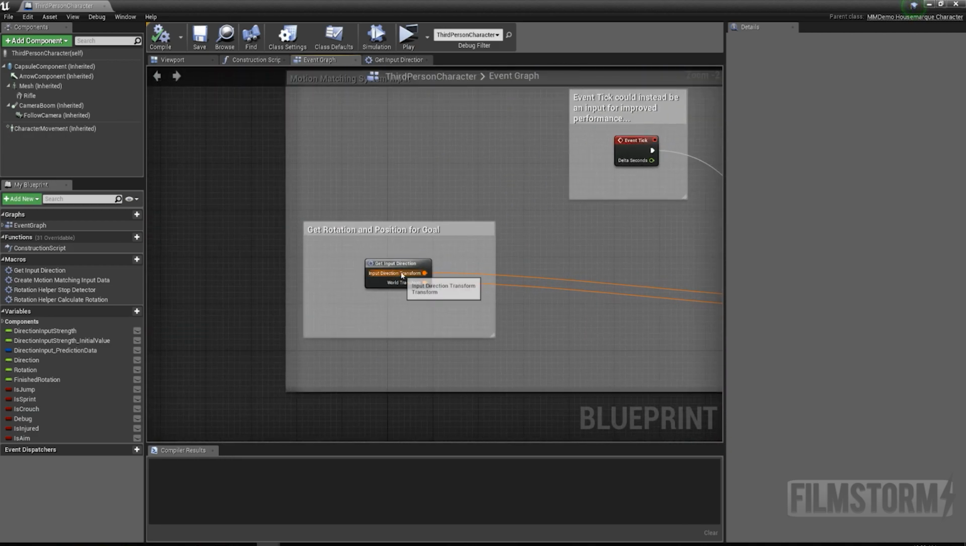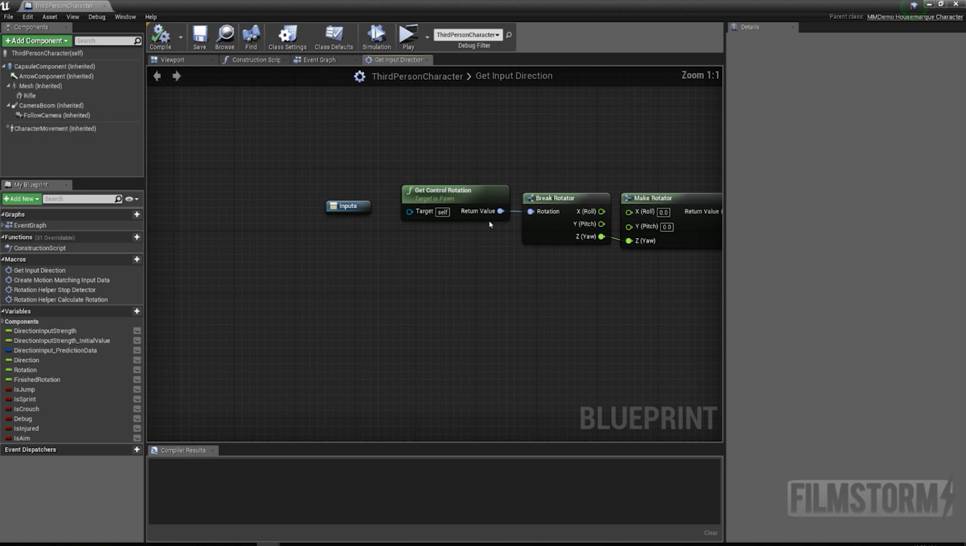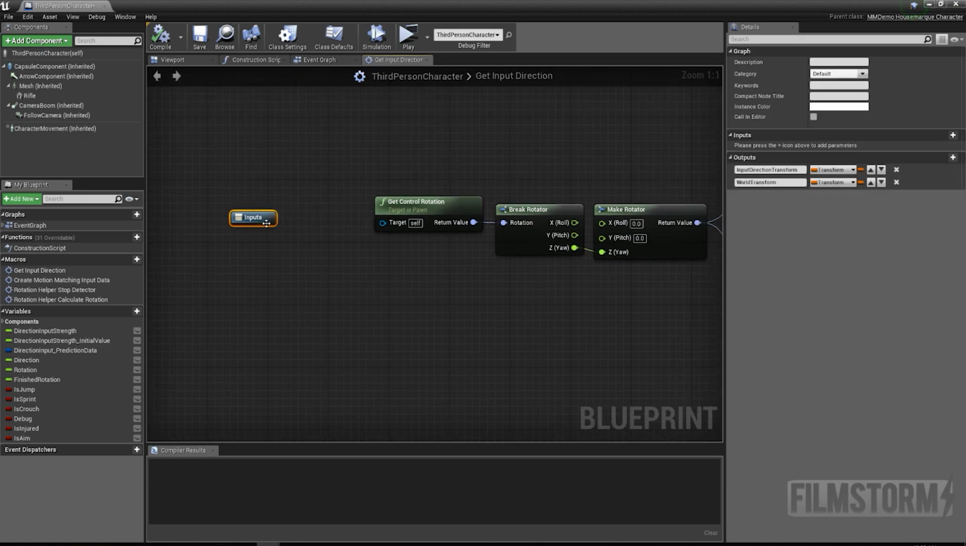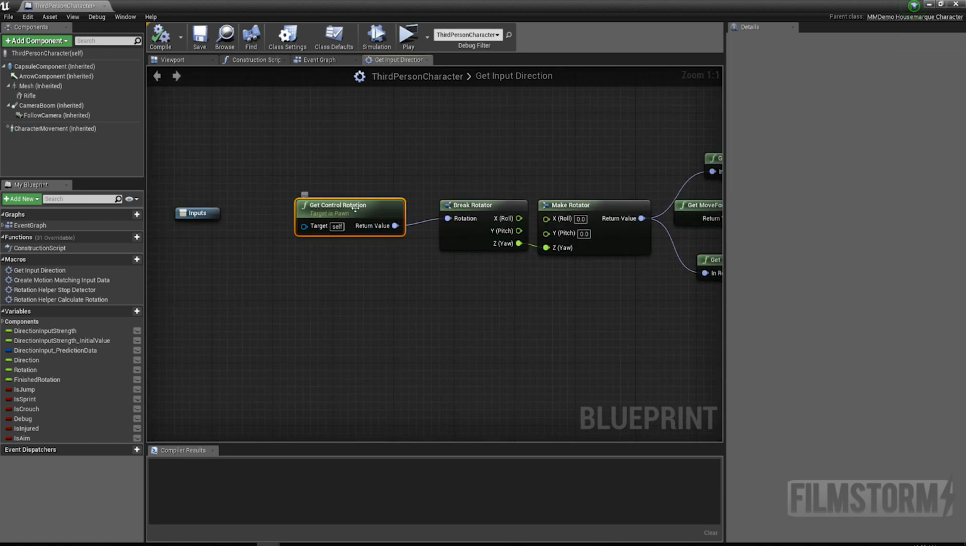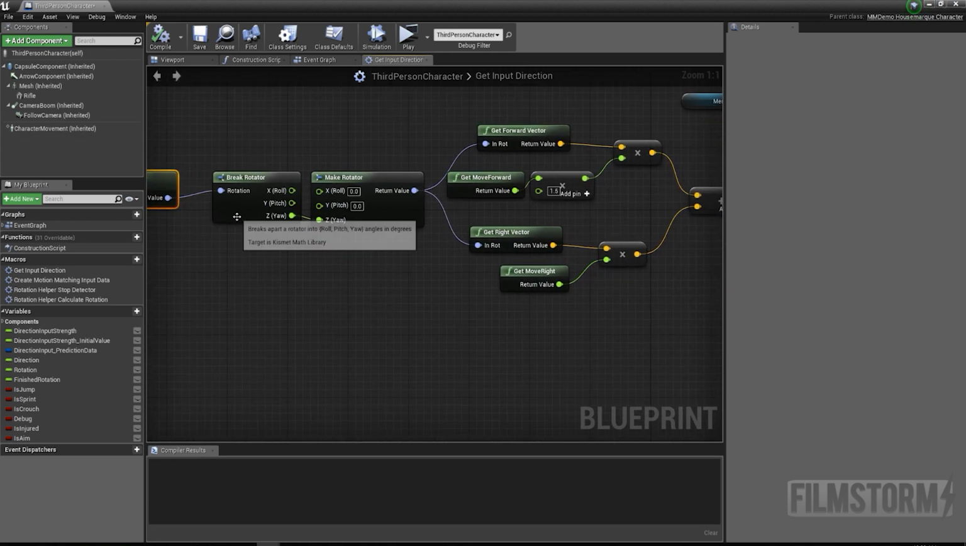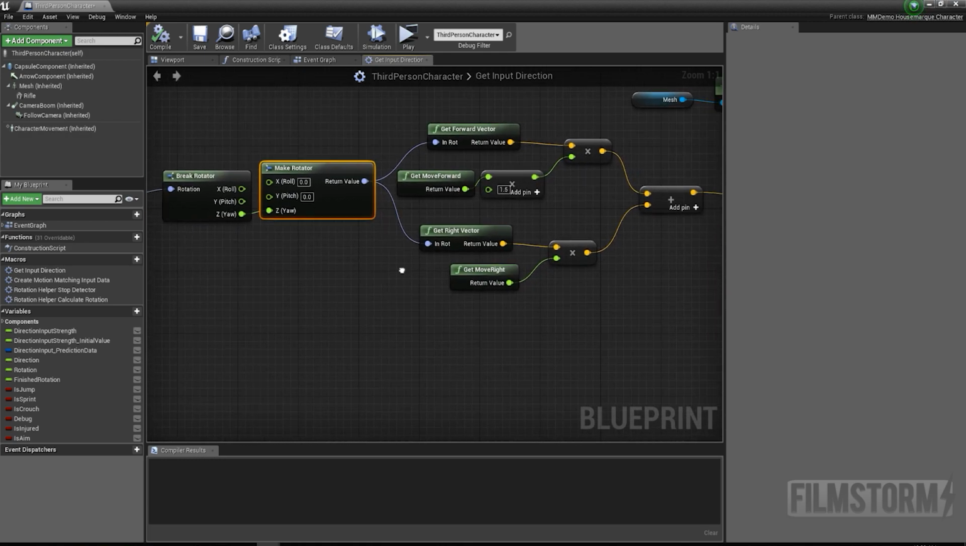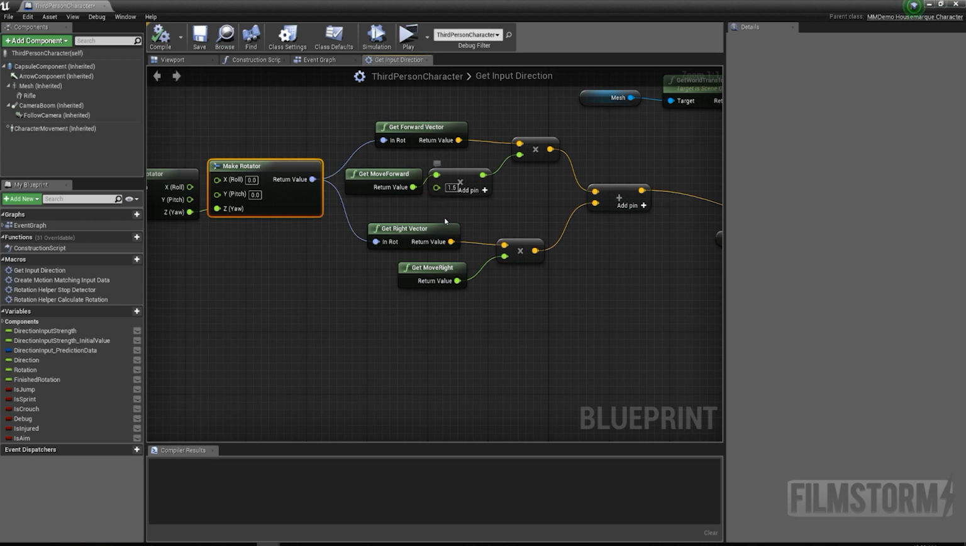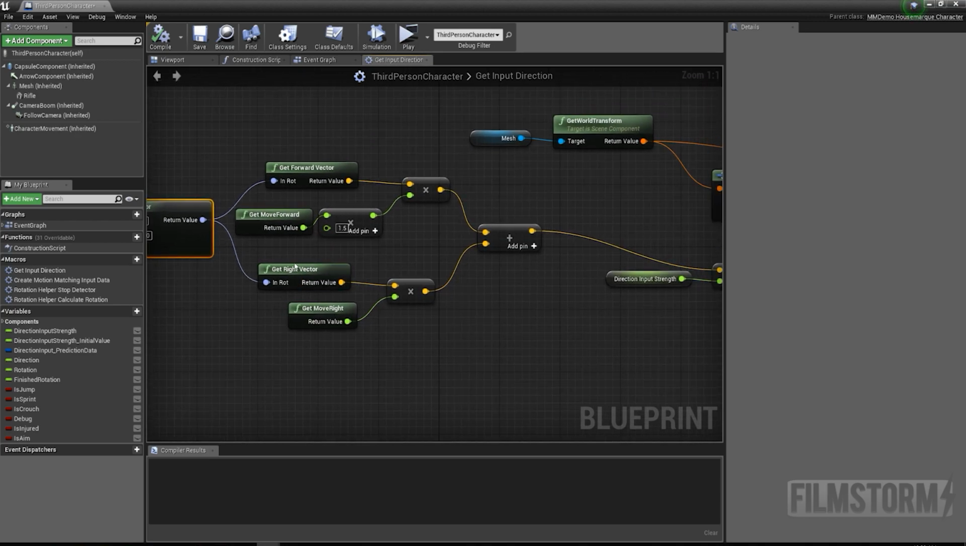So coming back here, we're going to get rotation, and there's no input because we're just starting off. We're getting the control rotation, breaking that into a yaw, and separating that between forward and right. Then we multiply those by each other and the forward, and we tune that by 1.5, so we get a little bit more forward than right movement.